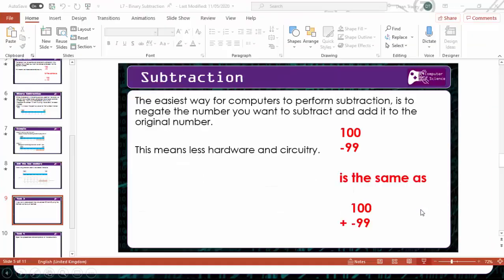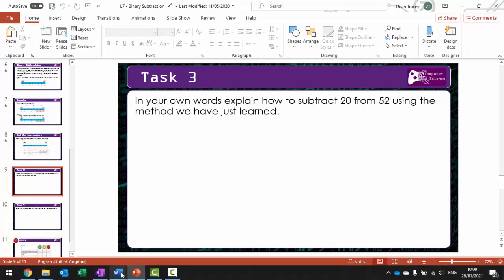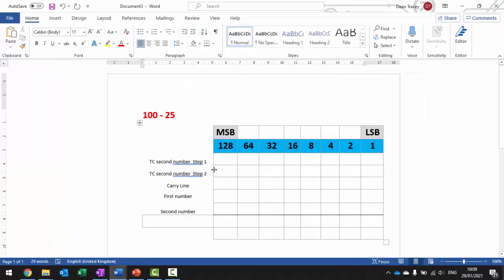Okay, so we're going to go through one more example, doing that step by step with me writing it out. If you're confident, obviously feel free to skip this bit, but you will be doing some of these in a moment using this table, so it might be useful to see how this table works even if you understand the process. So if we wanted to do the calculation 100 minus 25, we obviously know the answer is going to be 75, so we can check that in a moment.